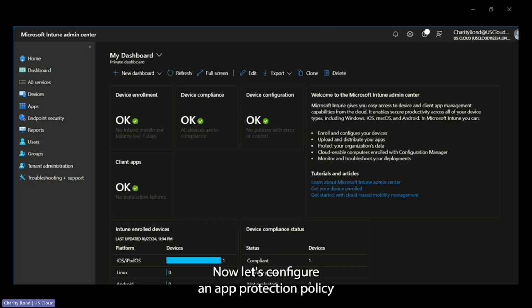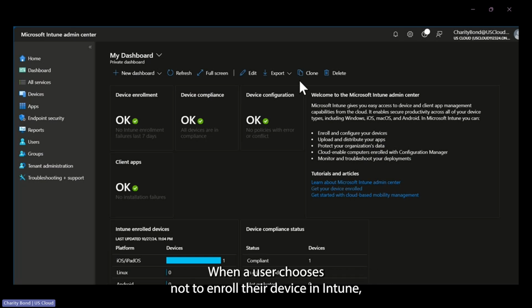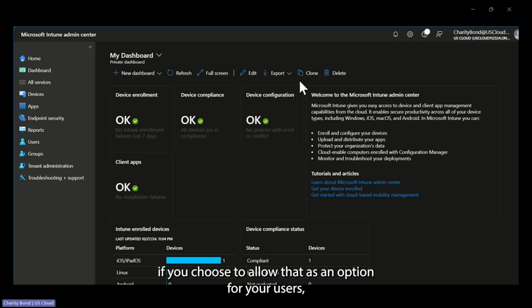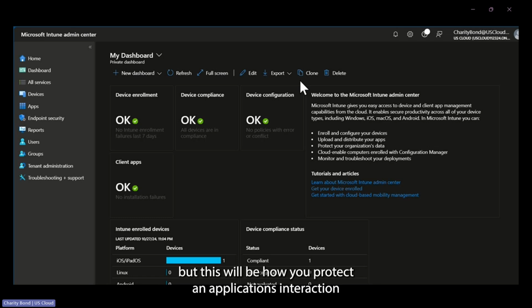Okay. Now, let's configure an app protection policy for personally owned Android devices. App protection policies help secure your organization's data within mobile apps, even on personal devices. These policies are particularly important for MAM, or mobile application management, when a user chooses not to enroll their device in Intune, if you choose to allow that as an option for your users. These policies will also be utilized for managed devices or enrolled devices, but this will be how you protect an application's interaction with and access to sensitive corporate data.